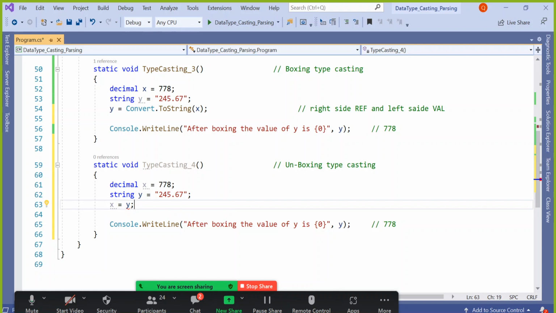So who will compromise its data type conversion? Obviously reference type, that means the right side part. So y has to be converted to decimal. Do you understand? y has to be converted to decimal. Then only this error will go. So this process of conversion again we will call unboxing. So I will say here, after unboxing the value of x is x, but first of all I have to change line number 63. So who can suggest what I should write here?